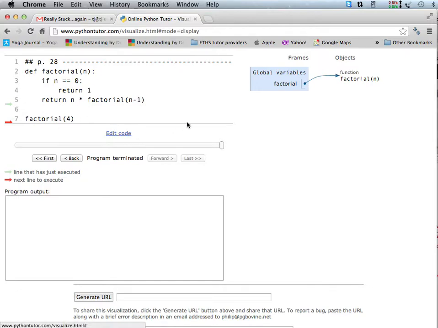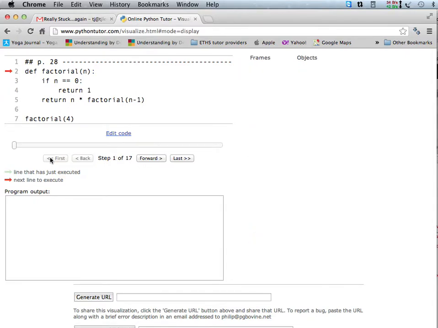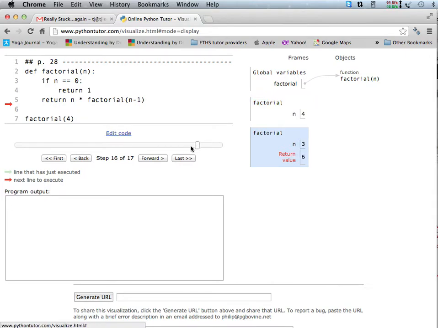Okay, and that's what we ended up with, was 24. Oh, and something else I forgot to mention in the last video is you can back these up too. You can use the slider. You can use this back button and go to first or go to last, whatever you want to do. It's a really nice way to look through and see what's going on. But anyway, that's what's going on with factorial.